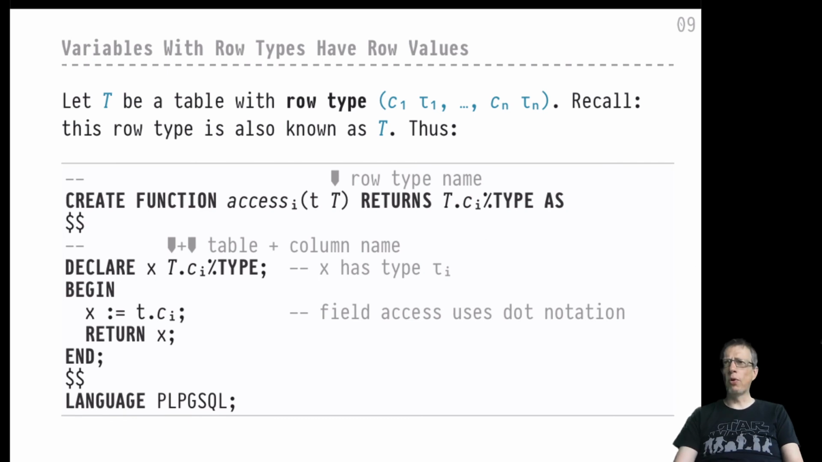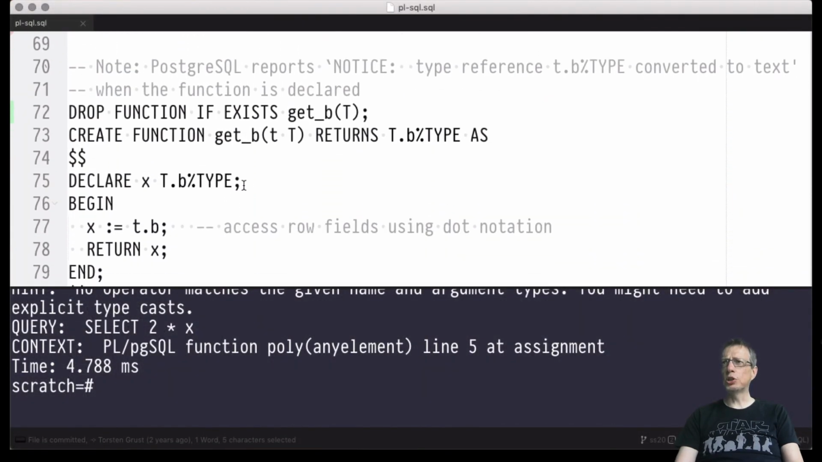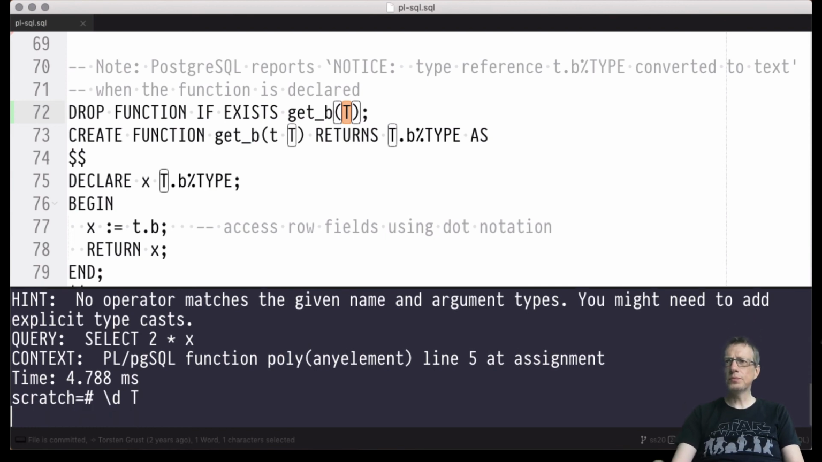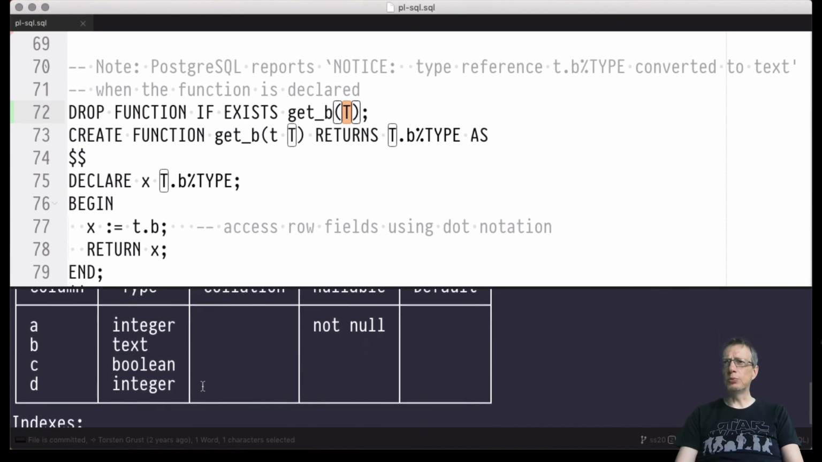Okay, I've also brought a practical example with me just to demonstrate that. This is the function that will get the B field of a row of type T here. Of course type T coincides with our table T. So let's look at T again. So this is table T, and its row type will have four fields A, B, C, D. I'm sorry, we're looking at B. B will be a field of type text here.